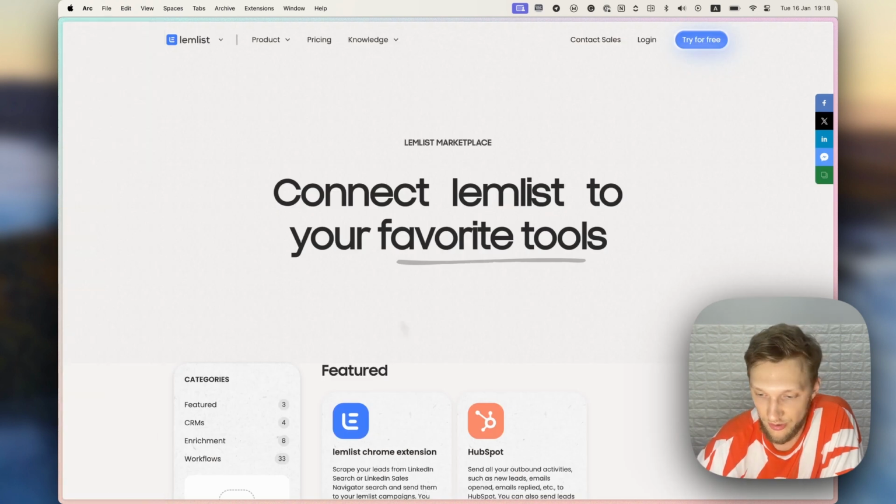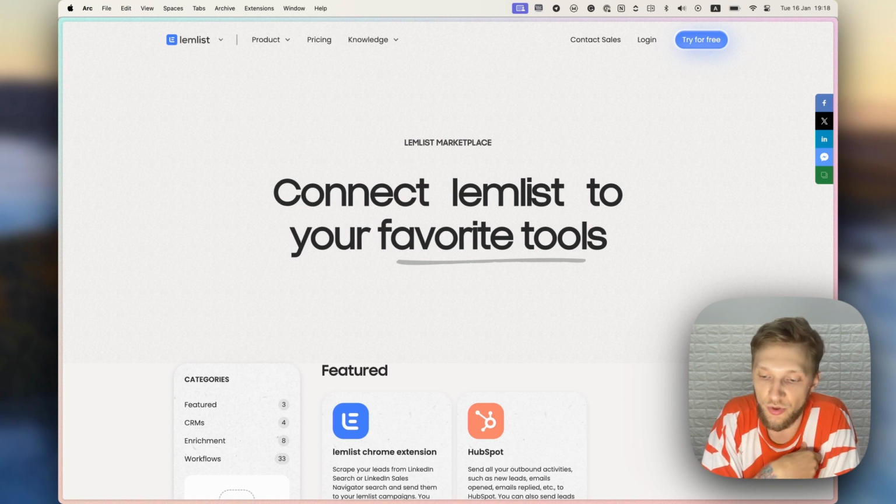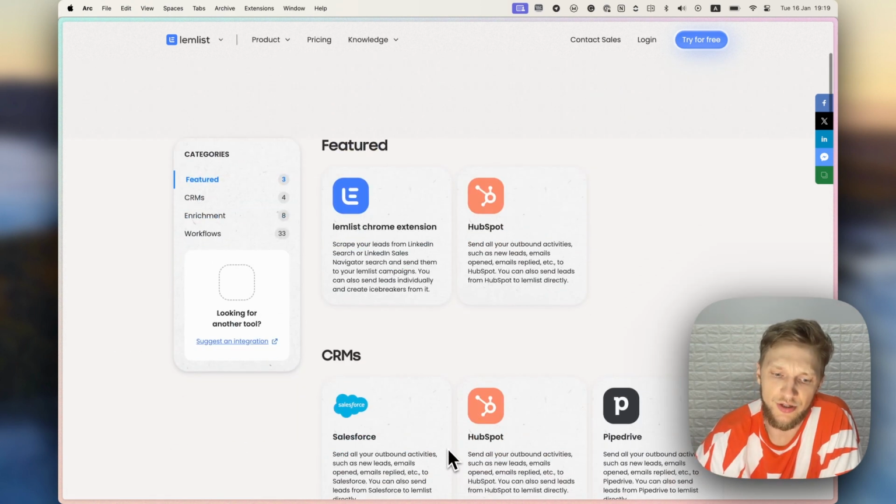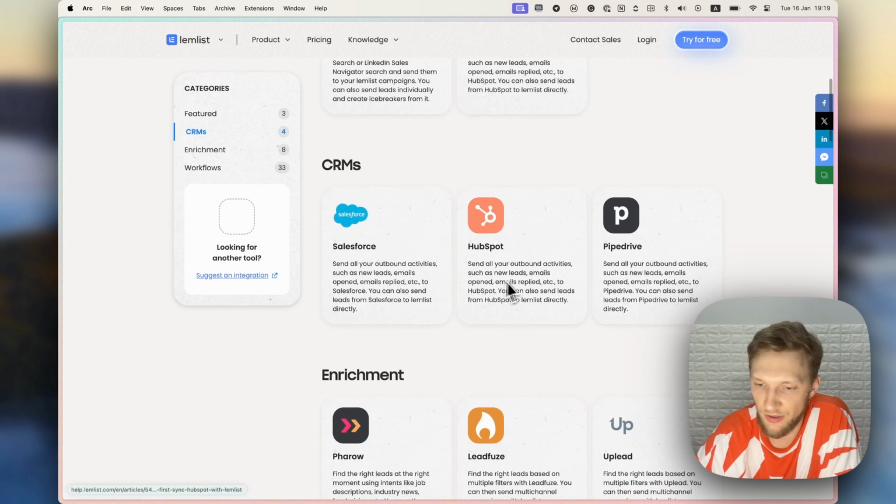After you send this communication, you obviously get some responses, and you want to send leads that are interested in your product or service down the funnel to the sales team. For that, Lemlist has integrations with the most popular CRMs like Salesforce, HubSpot, and Pipedrive. It's pretty much the three most used CRMs in the world, so you should be covered 80% of the time.